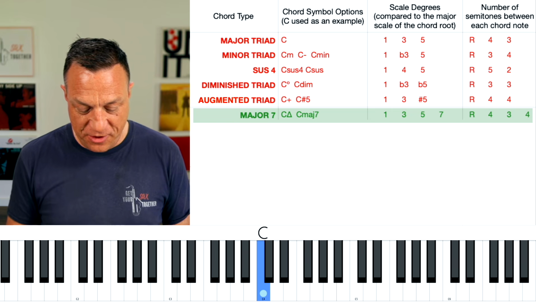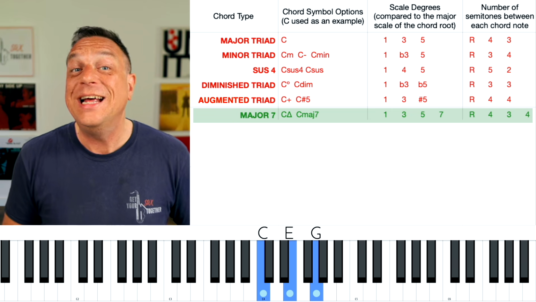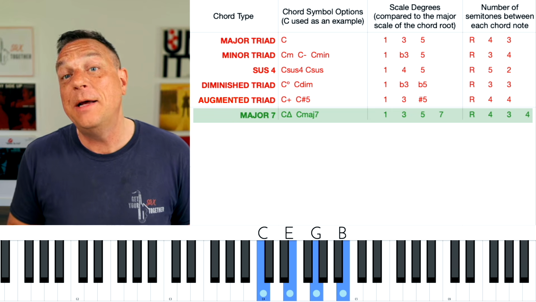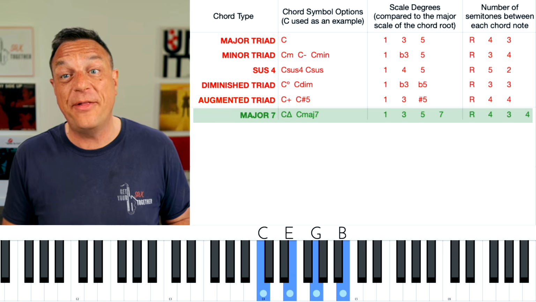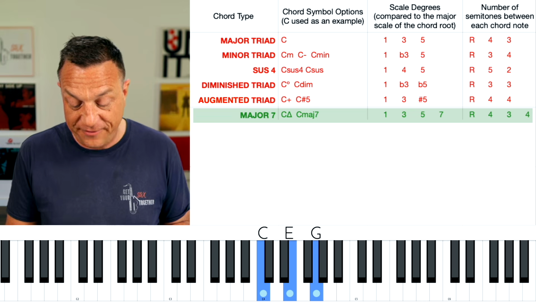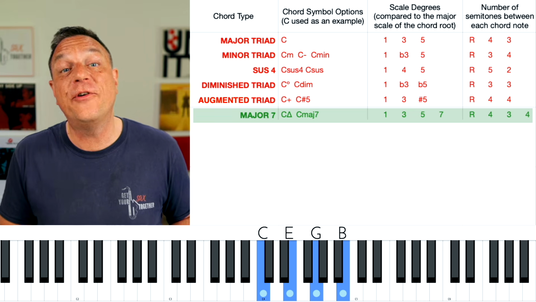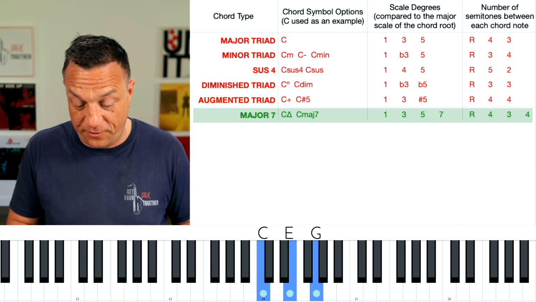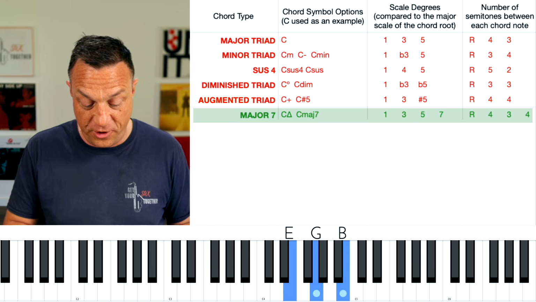And you take the first note, the third note, the fifth note, just like a major triad, and you add the 7th note of the major scale. That gives you a major 7 chord. 1, 2, 3, 4, 5, 6, 7. And the intervals are the same as a major triad, but from the fifth you go up 1, 2, 3, 4 notes to get the major 7.